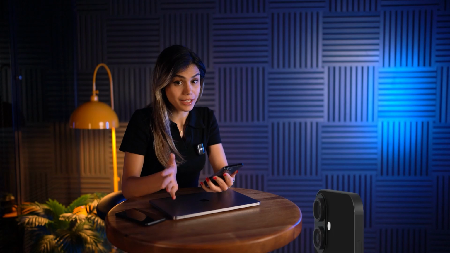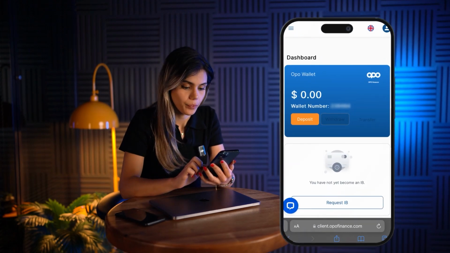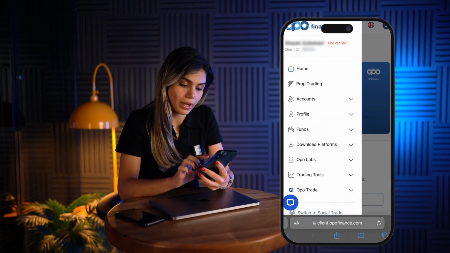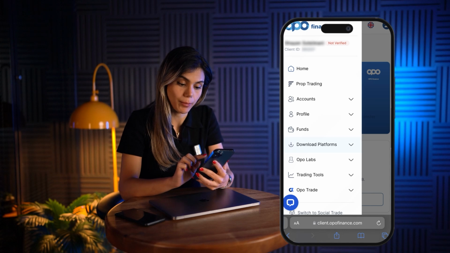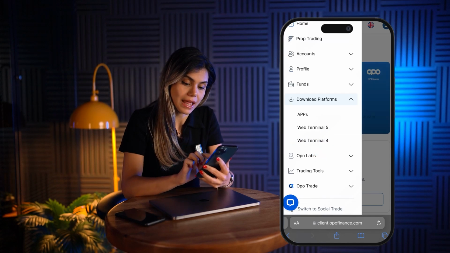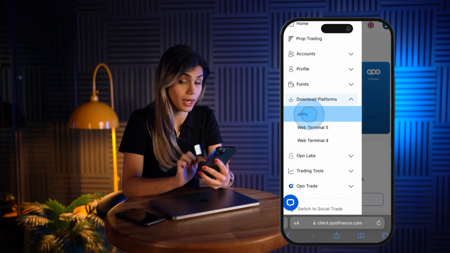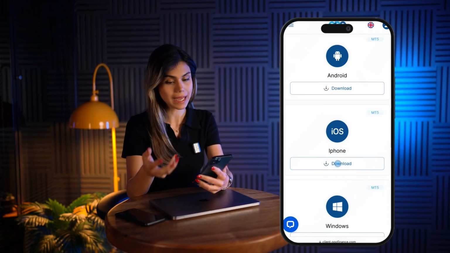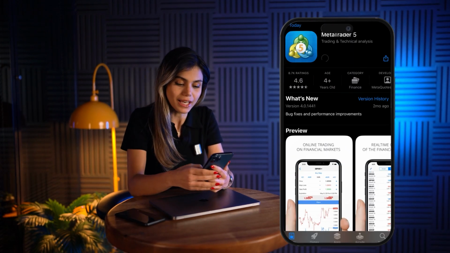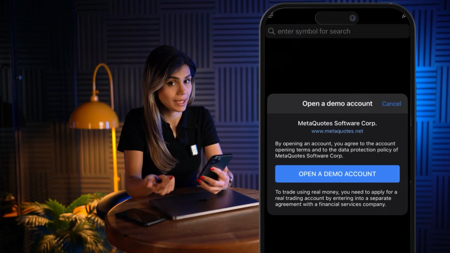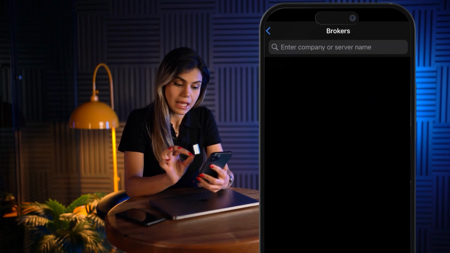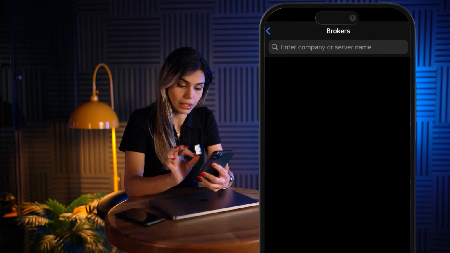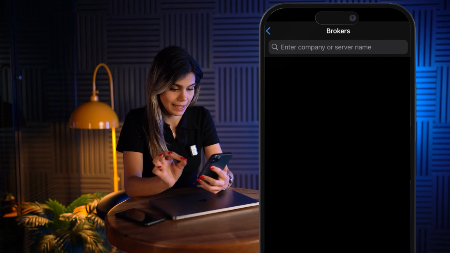So, okay, if you're an iPhone user, this one's for you. Go to your Opofinance panel and then tap on Download Platforms and then select MT5 for iOS under the App tabs. And then once you've installed the app, open it up, of course, and you'll be prompted to open a demo account. Tap Cancel to skip. This closes that prompt and lets you log in to an existing account.